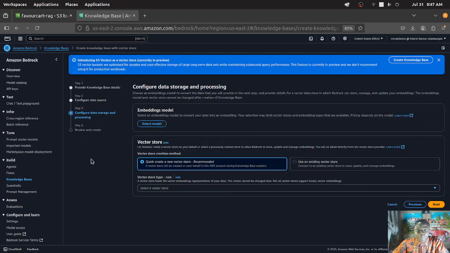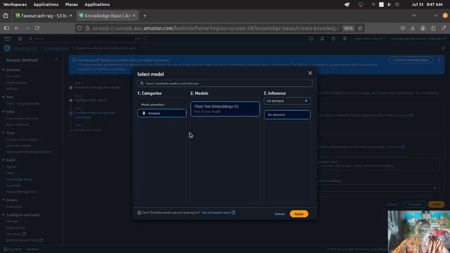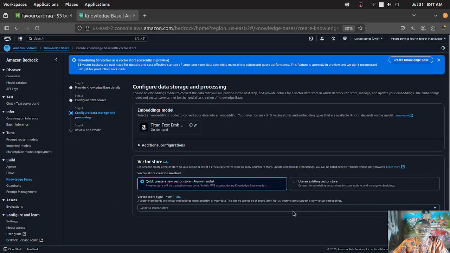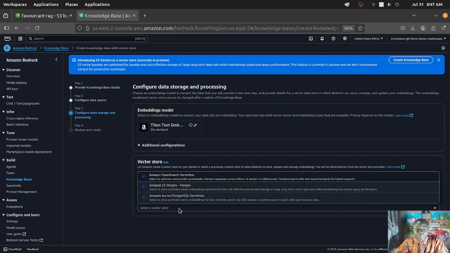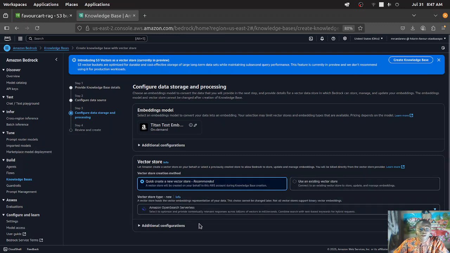Let's click on next. Now to select the model, we are going to be selecting this Amazon Titan Text V2. Apply. Now the vector store type, like how are we storing it? We are going to be using OpenSearch Serverless. So please, once you are done with this, make sure you delete it immediately, because this thing piles up on bills, right? So delete it when you are done with it. I'm going to click on it.